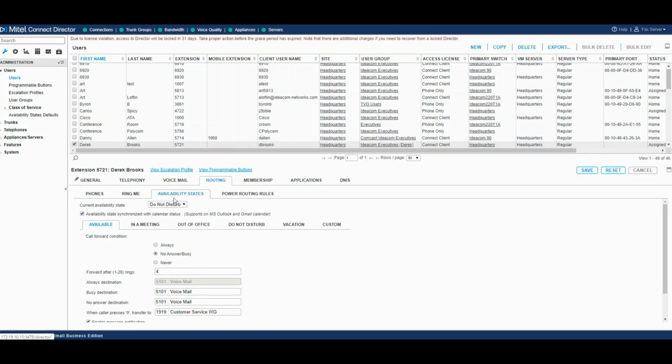Now each tab in the availability states has options for call routing, like available, in a meeting, out of office, do not disturb, vacation, and custom. If I wanted to change how a user's phone acts whenever it's in out of office mode, I'd click the out of office tab, then go down and change the call routing associated with that user.